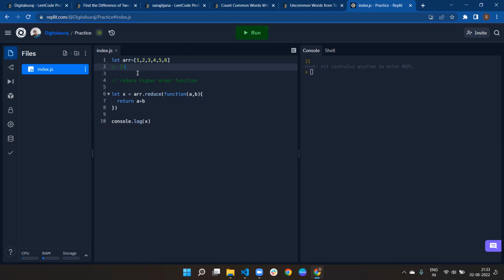Previously, to find an array's sum, we used a for loop, took one bag equal to 0, added all the values in the bag, and then returned it. But using the reduce function, it is very little code, and you can use this reduce function if you have to find the sum.